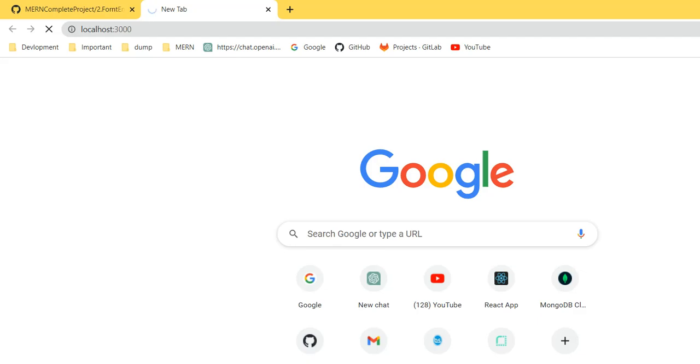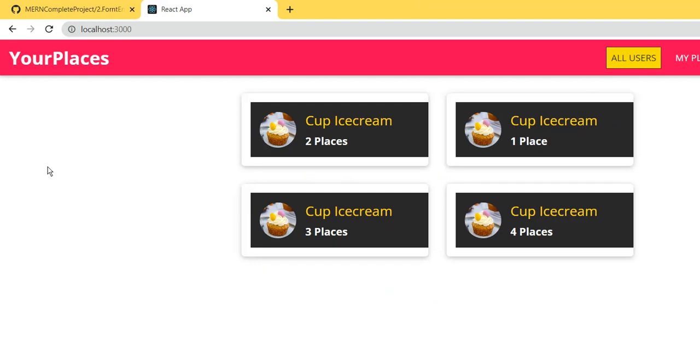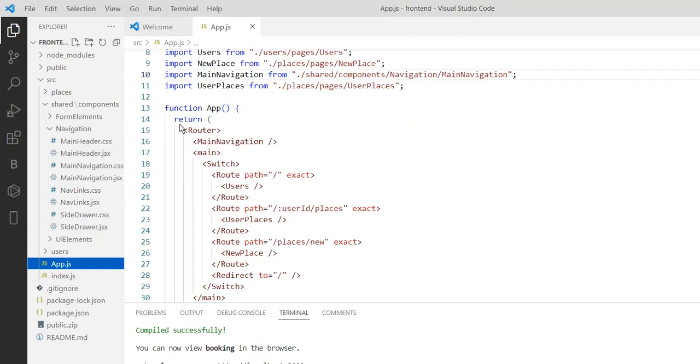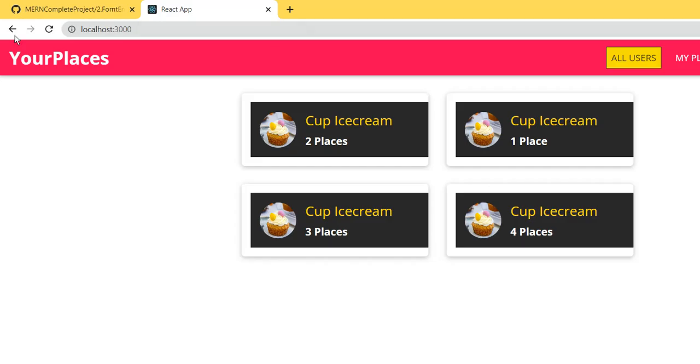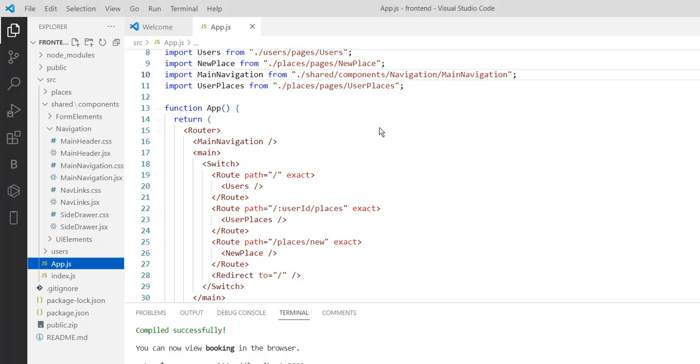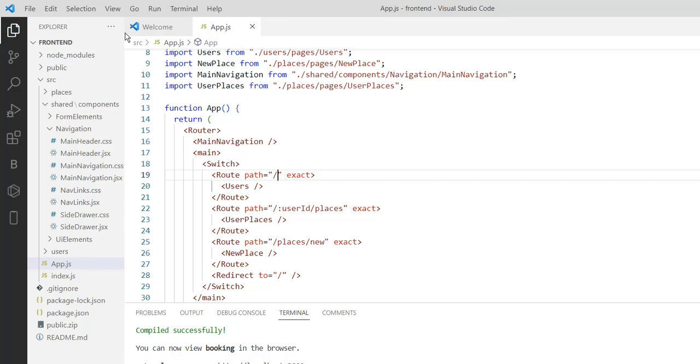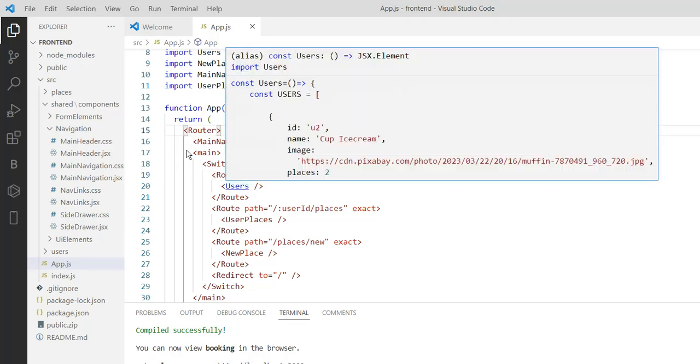Still okay, fine. Let's close this one. Okay, so this is how it is coming. So I will give a brief about this. First it will come to the app.js, and from the app.js it is going to the main navigation. So the main navigation will be loaded. Then after that it is going for the path. So what is the default path of the page? Localhost 3000 slash is the default path. So that's why it is going to the user component.